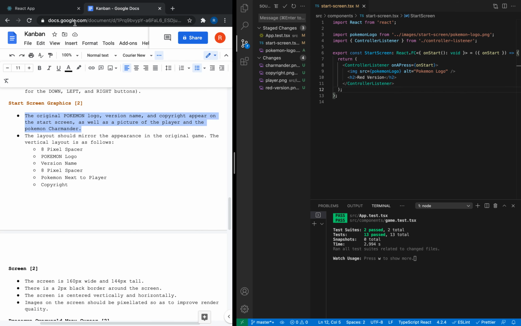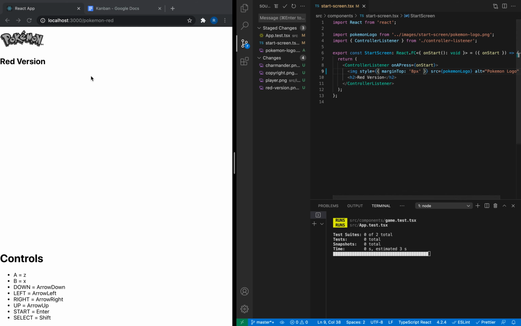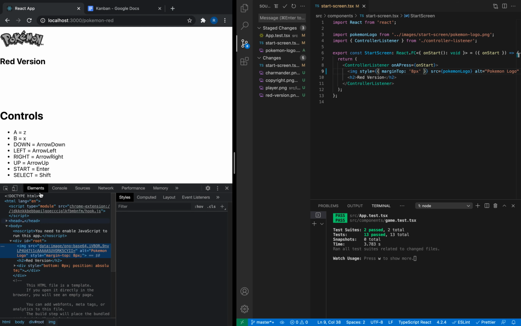So the next thing we want to show is the version name. Oh, and by the way, we have kind of a guideline for how the layout should appear. So we actually noticed that before the logo, there's an 8-pixel spacer. And so to simulate something like that, we can simply just add a margin top to this thing. So we'll just add an 8-pixel margin top. That looks good.